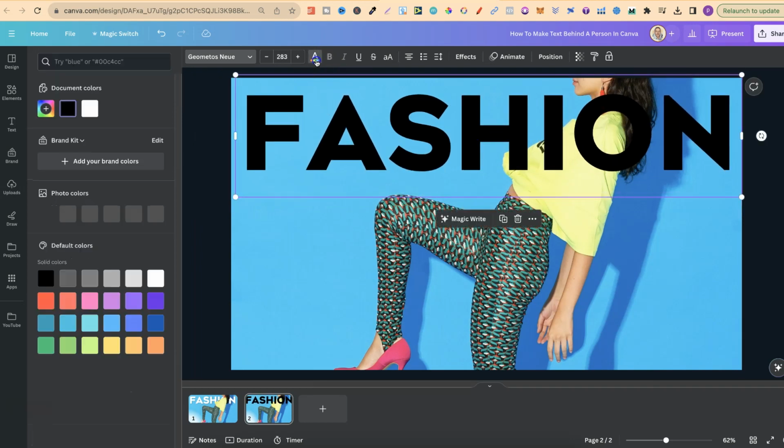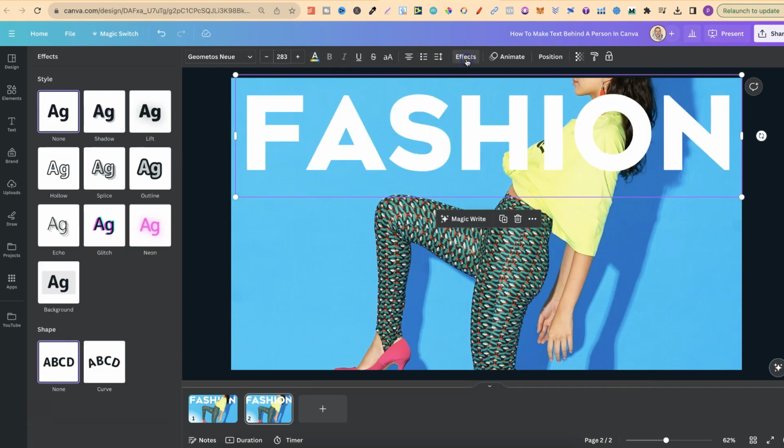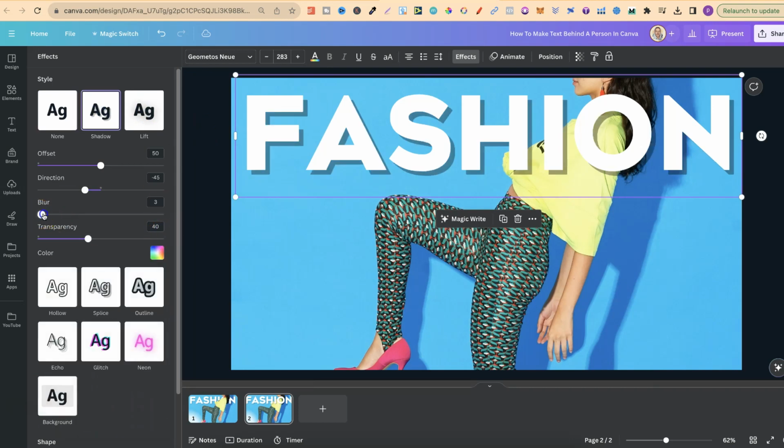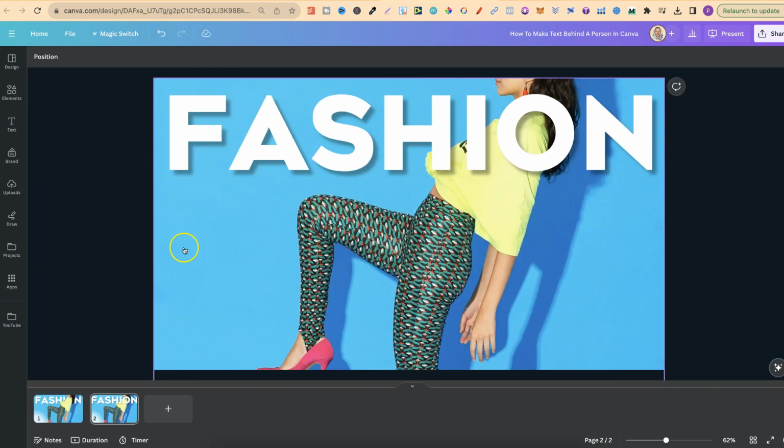Let's go ahead and change the colour to white. Let's add a little drop shadow as well. By going here, let's change that to black. And now let's just put a little bit of a blur on this. Now to put this behind the person is really easy.